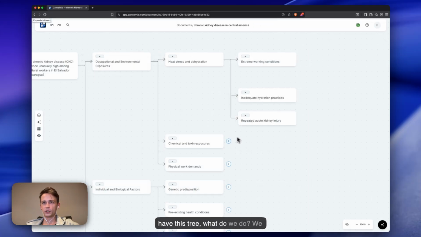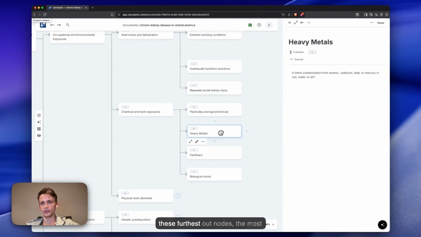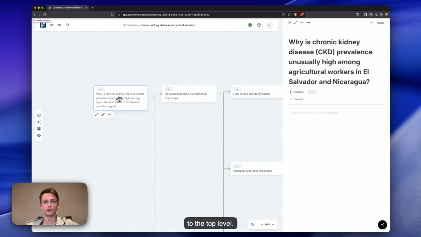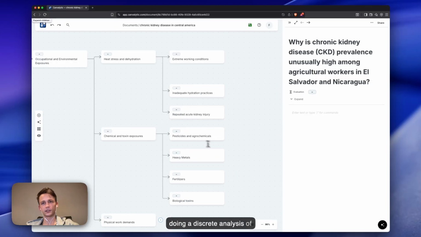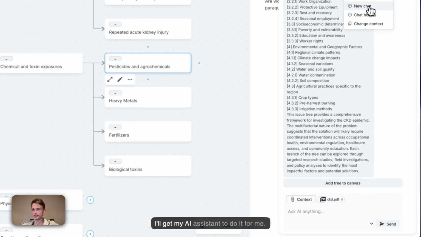And so now that we have this tree, what do we do? You want to look into these. The flow of your analysis goes from these furthest out nodes, the most specific things, and it flows upwards to the top level. Basically, you want to eventually answer your top level question by doing a discrete analysis of components. So let's say I decide, all right, I'm going to investigate whether this is a cause of this problem: are workers exposed to such chemicals? I'll get my AI assistant to do it for me.